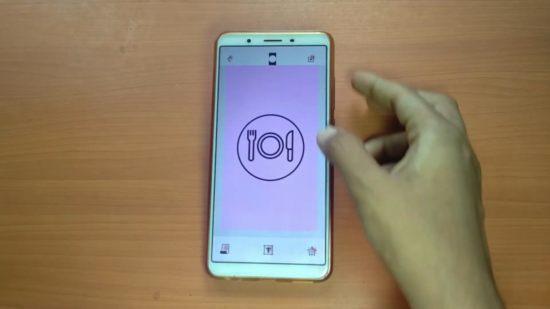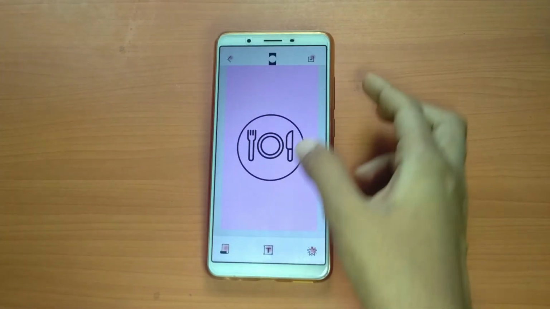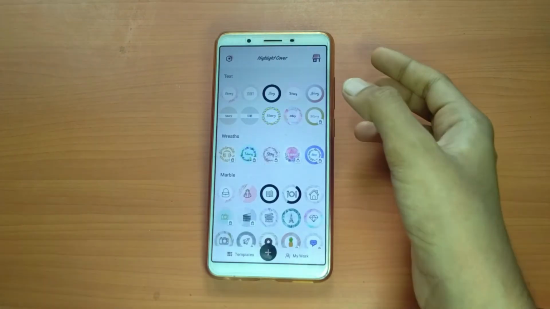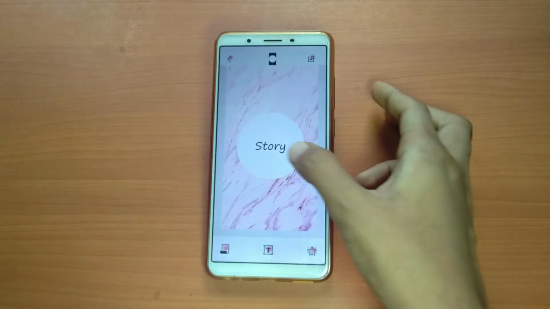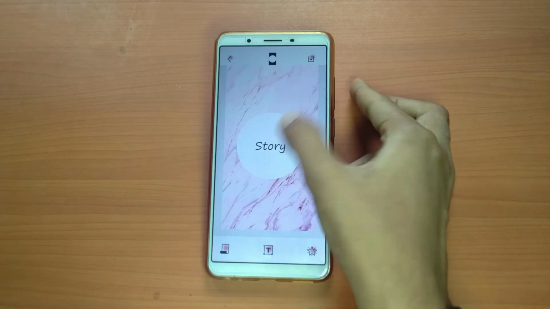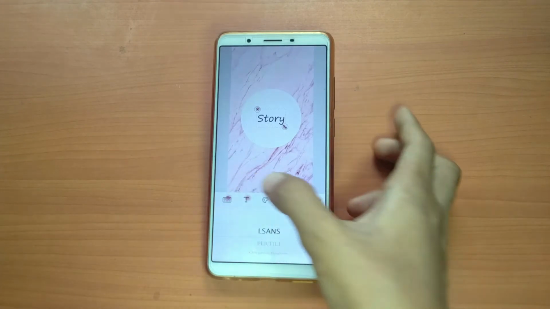What's next is to save this image to your album. Now let's go back and try another one. Right there you can see this one. Tap here so that you can actually add a text to your image or your highlight covers.